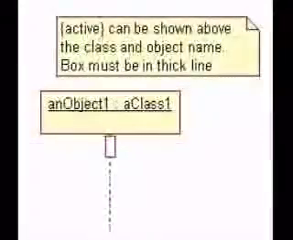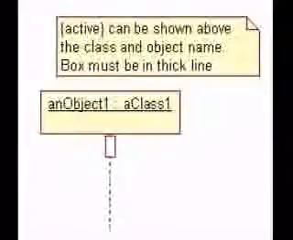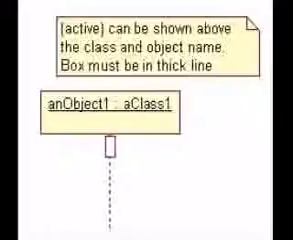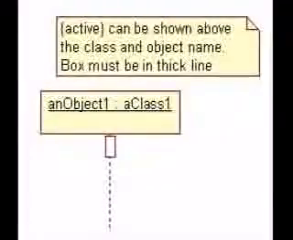In an interaction diagram, an instance of an active object that owns a thread of control may be tagged with the property active. An active object that owns a thread is represented with a box drawn with a very thick line. The property active is optional, but it's recommended. Note that the CASE tool I use does not show this explicitly.